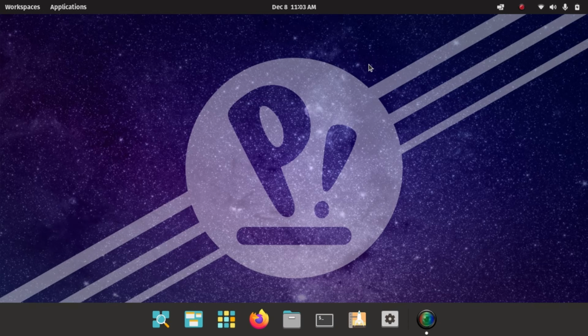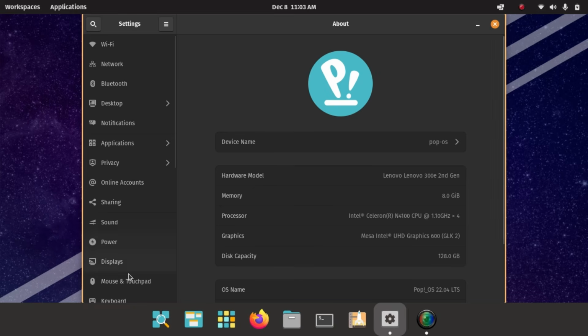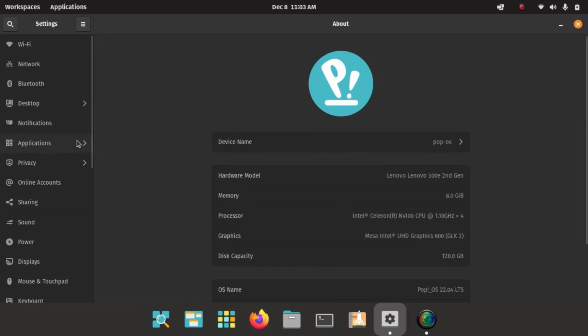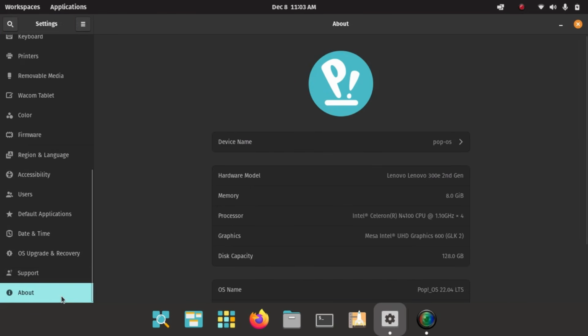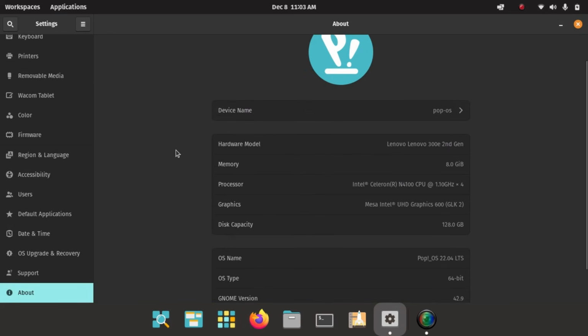Okay, in this video part, let's review the system specs as well as the system resource usage. So we're going to click into the system settings menu first. And from here, we're already in the About tab. However, if we were not, we would scroll down, select About, and we can see our device name, which is Pop! OS, hardware model, which is a Lenovo 300E Gen 2. This is a 2-in-1 device, so it does have touchscreen and keyboard.